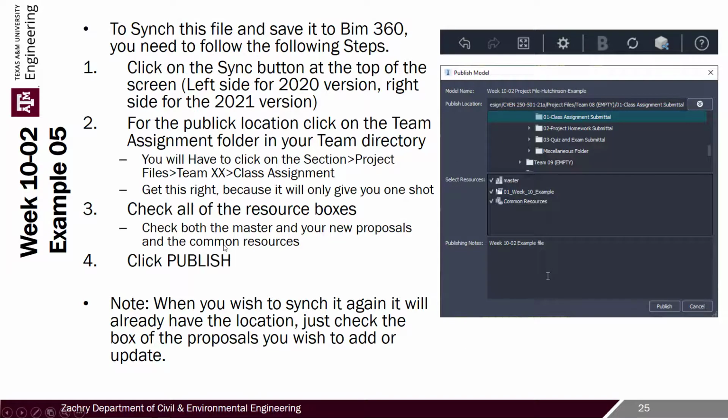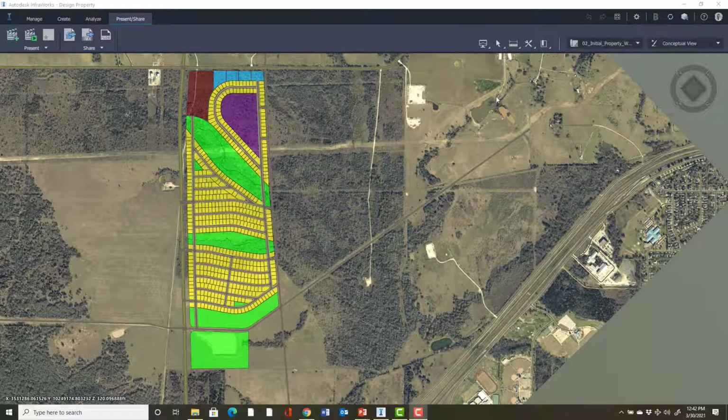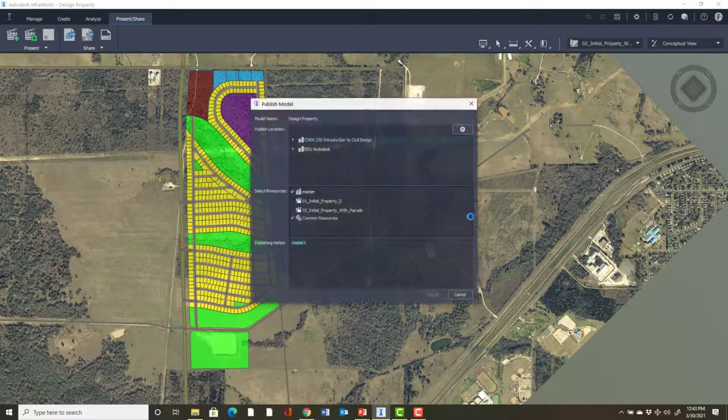So let me show you that in Infraworks. I'm going to sync this file. I'll come up here, and in 2021, the icon's here. If you're actually in version 2020, it'd be on the left. The other thing is, don't get distracted by the BIM 360. That's actually something different. We're going to click the little sync button, and it's going to come up and ask where you want to load it.